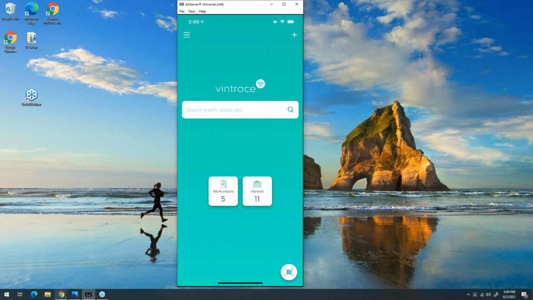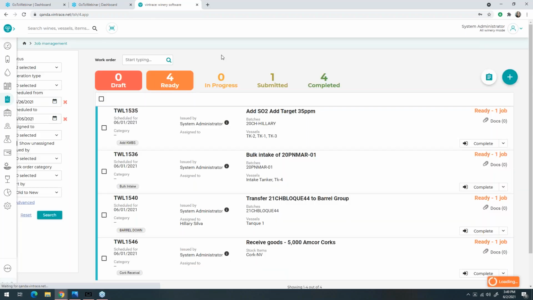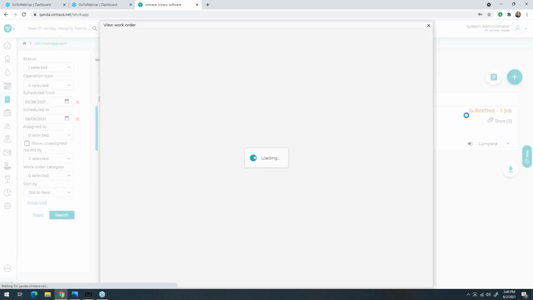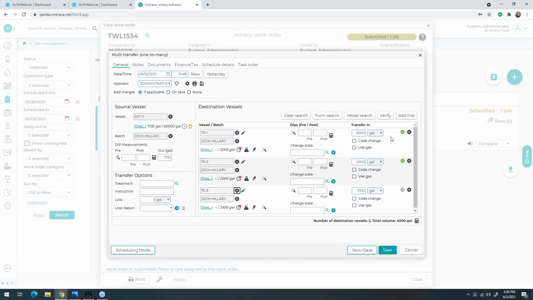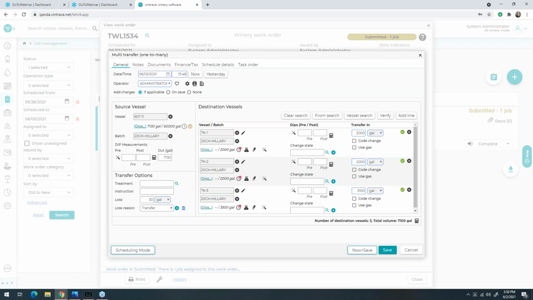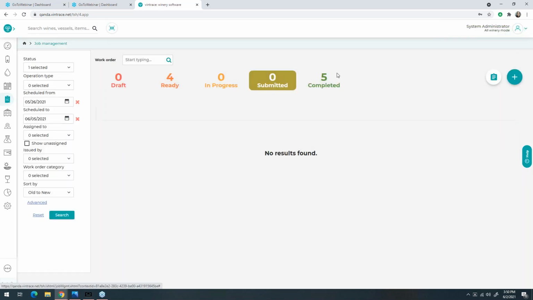Now if I switch back to my desktop version, I refresh. In job management, this is your refresh button, vintrace. You have one submitted, the transfer, so we can go ahead and complete. We've got 7,130 going out, 2,000 in tank 1, 2,000 in tank 2, and tank 3 will hold only 3,100. Let's click on the calculator on the bottom right of your screen, and we are losing 30 gallons. This is due to a transfer. If all looks good, you can go ahead and save this. Now if we close this, you will have 0 submitted and 5 completed.